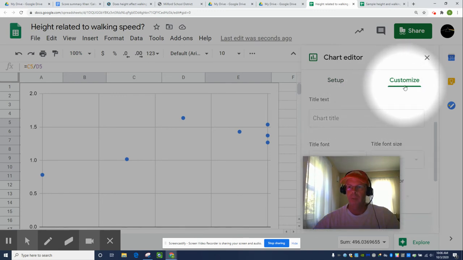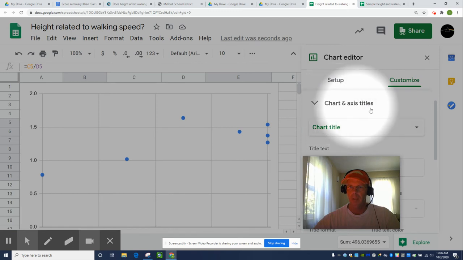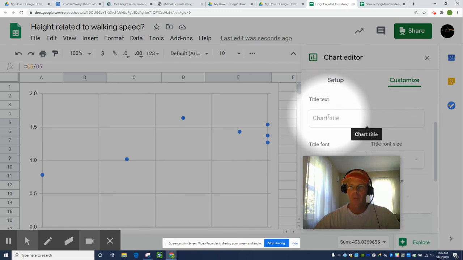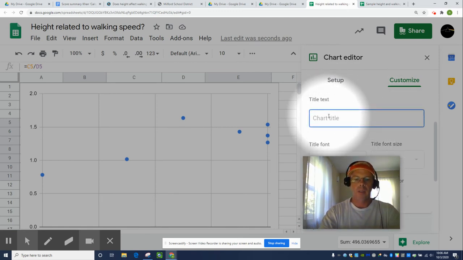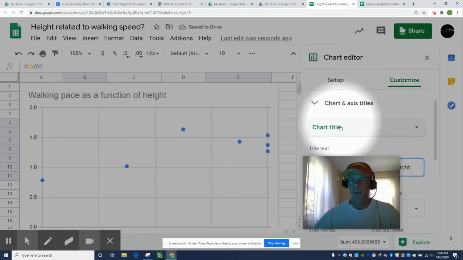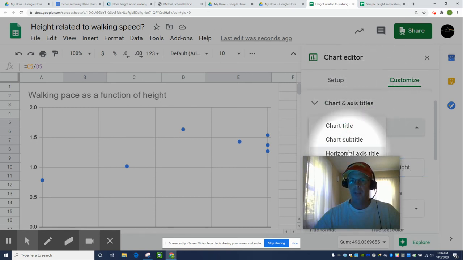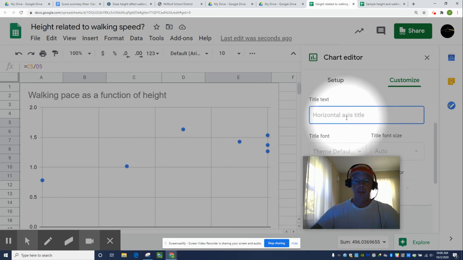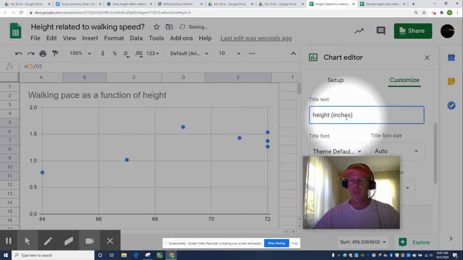So go to Customize, this right-hand tab, and then hit Chart and Axis Titles. And then, let's see, it's walking pace as a function of height. You can always say Y is a function of X. That's sort of a standard way of describing a mathematical relationship. And height, we measured in inches because we're Americans.